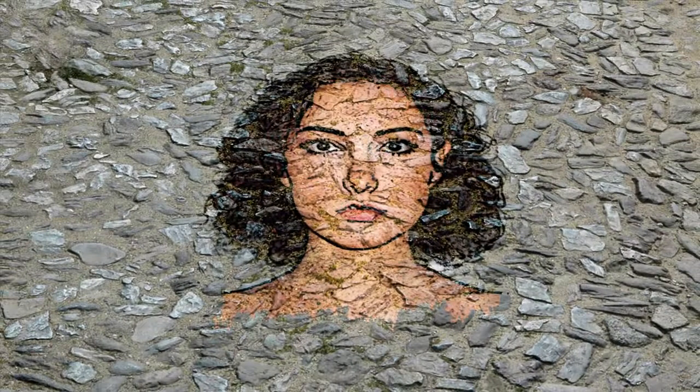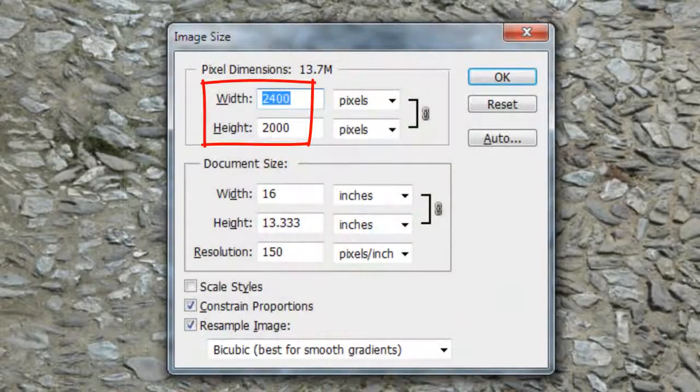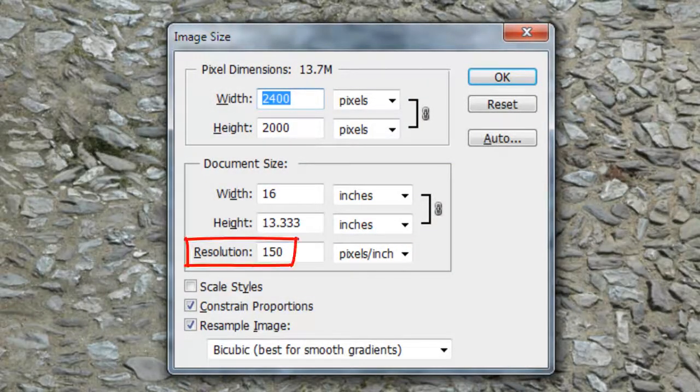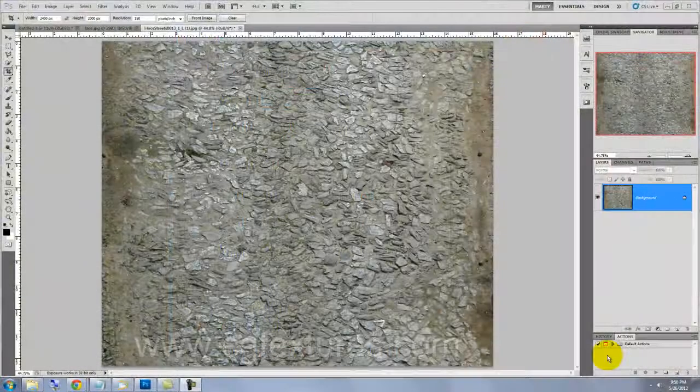I'm going to show you a quick and effective way to make a cobblestone path or any other paved surface be painted with a portrait of someone you know. This document is 2400 by 2000 pixels with a resolution of 150 pixels per inch. I downloaded this texture at cgtextures.com.